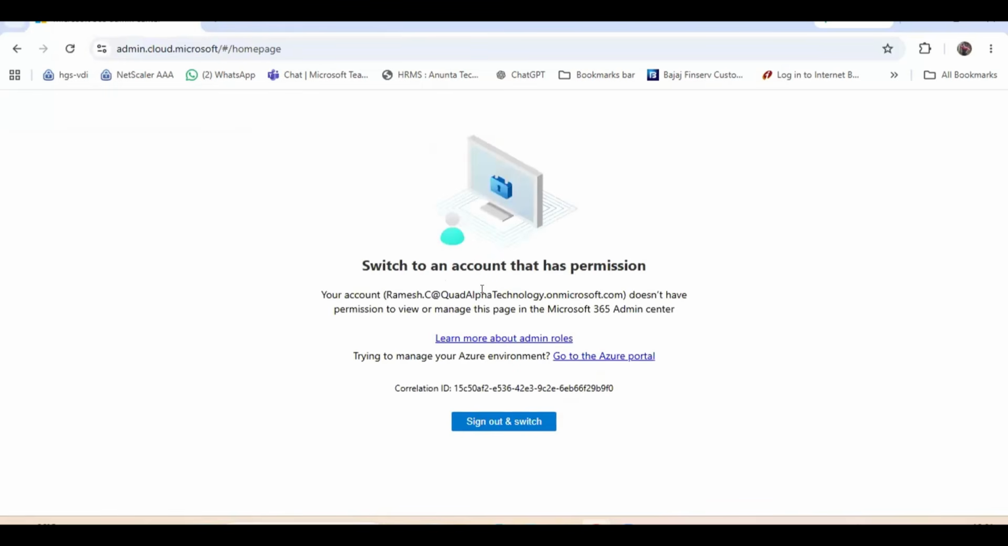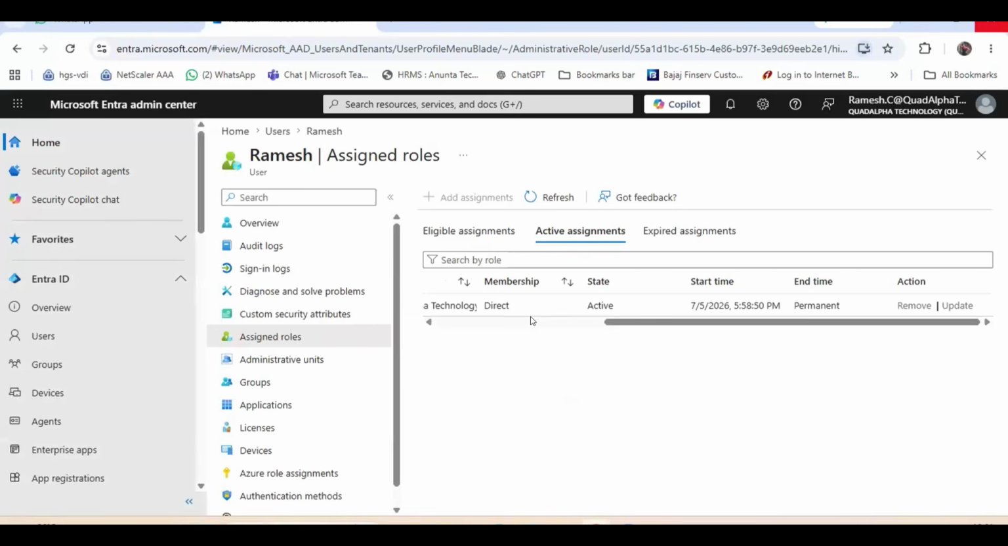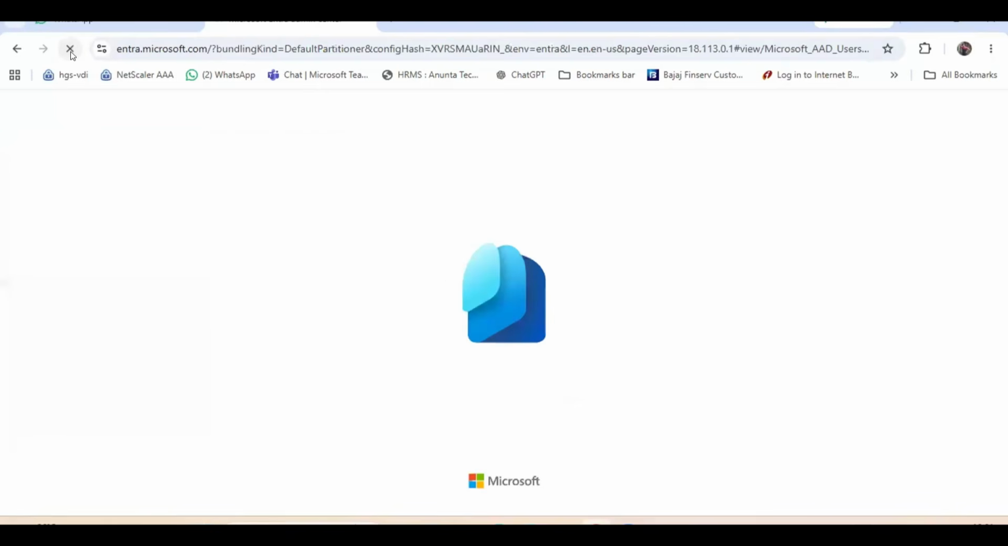Will it take some time or is it immediate? Usually, it will take some time, around 5 minutes. You can just close and reopen, then log in. Now you can create a new account. First refresh the screen here. Now click on users and navigate to add new user.